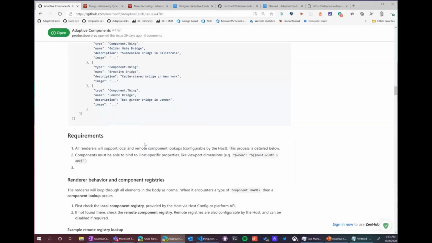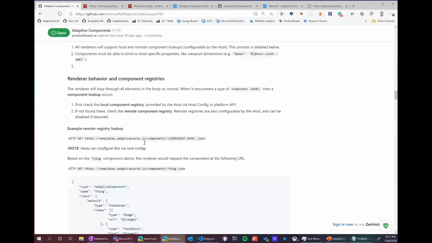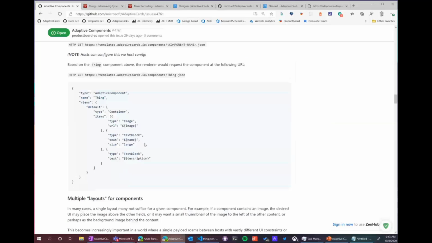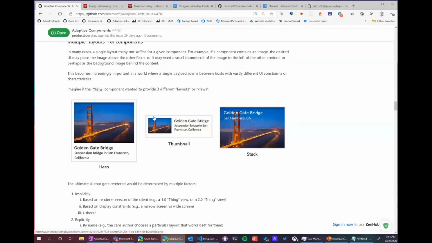The next thing we wanted to add, and that we'll demo too, is that for a given component, there's very likely going to be multiple views or layouts. So for example, if I'm looking at a thing, I may want what's known as a hero view, where I've got the image on top and then the name and then the description, or maybe a thumbnail view where the image is on the left and then the name and description are on the right, or a stack view where the image becomes the background image, but the name and description is the same.